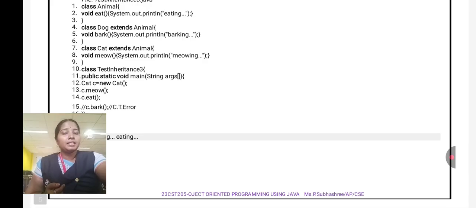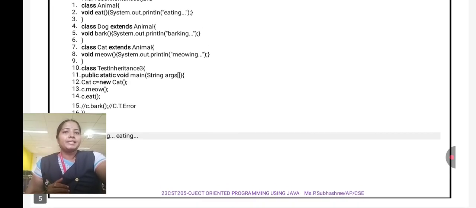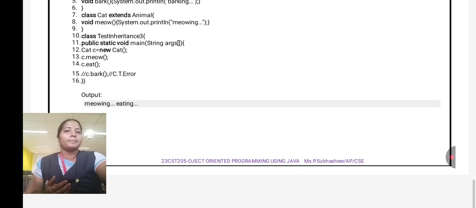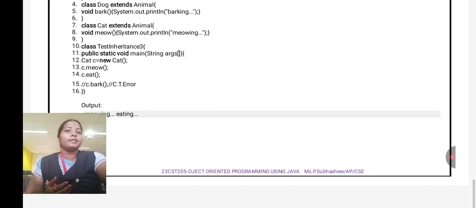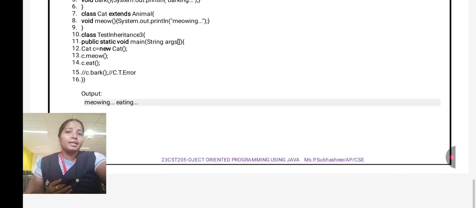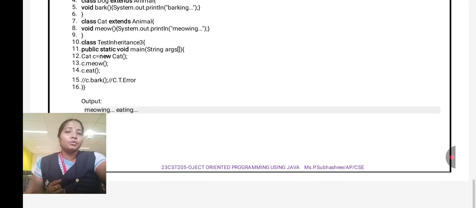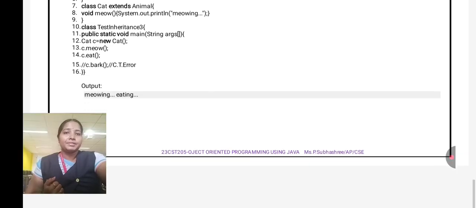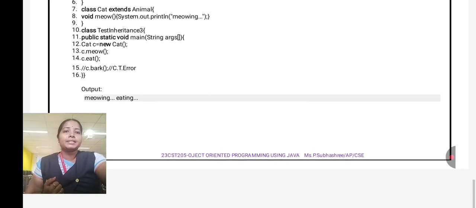The siblings can inherit the properties only from the parent. Class B and C are siblings. In this program, Dog and Cat are siblings. For your understanding, I am telling, right? So, in the next line, if I give c.bark(), it will show an error automatically, because hierarchical inheritance does not include inheriting the properties of same-level classes, right? Mewing and eating will be its output.